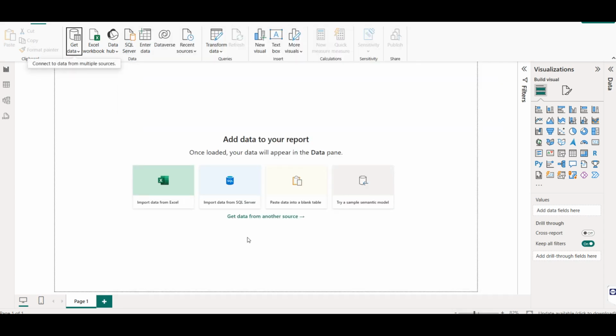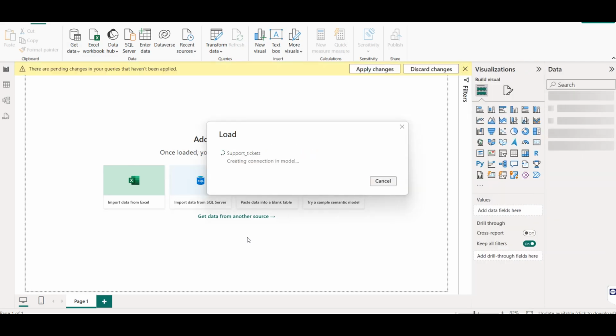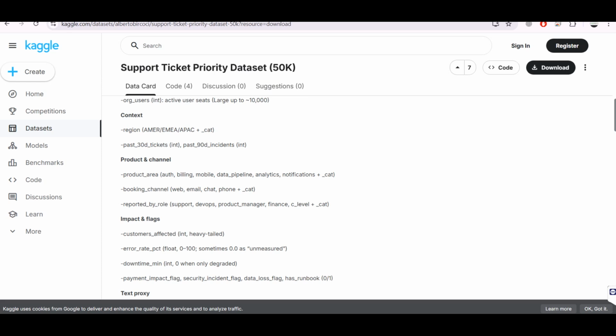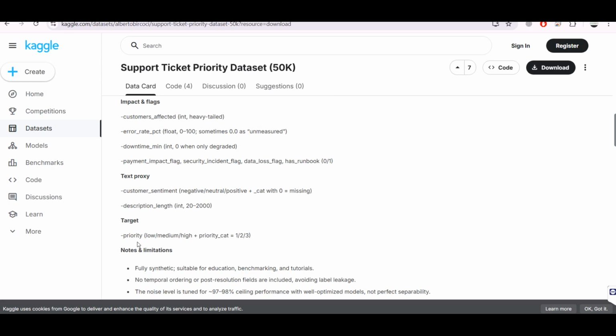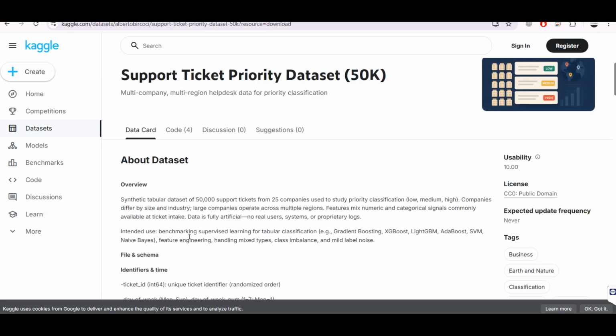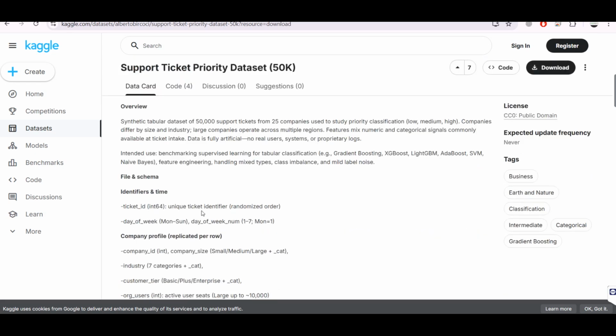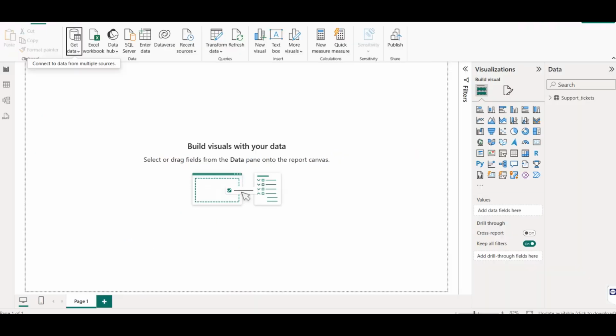Whenever we are doing exploratory analysis or creating a machine learning model, while analyzing this data, you can see a target field is given: what is the priority, low, medium, or high. And here you can see the purpose of the dataset is also given. It is used to study priority classification. Companies differ by size and industry. So what is the priority of that ticket? That is something that we are going to analyze.